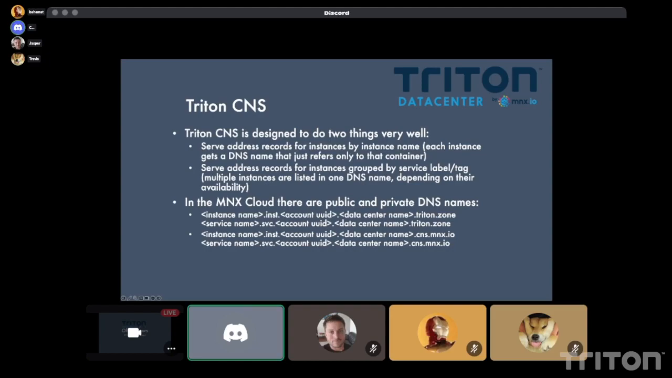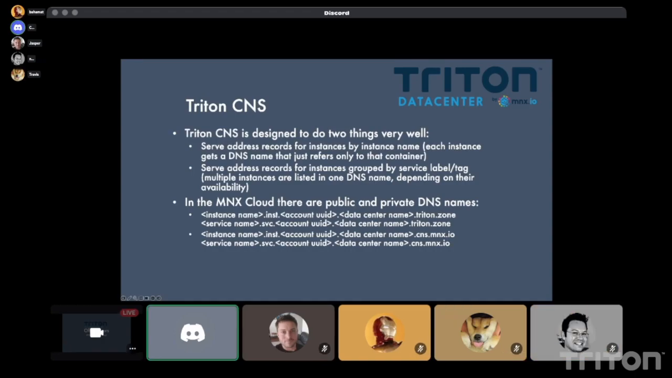We have two types of records you can use with Triton CNS when you provision an instance and Triton CNS is enabled in your account. One will be triton.zone, and you'll see the pattern down there: the instance name, your account UID, data center name, triton.zone. That's going to resolve the public IP address of your instance. And then if you have services tagged to that particular instance, or instances, I should say, you're going to have the same pattern, but with the service name, resolving to the public IP address, triton.zone.